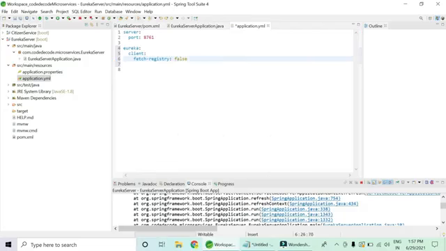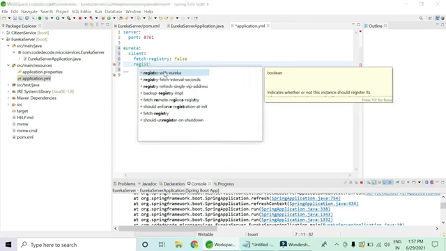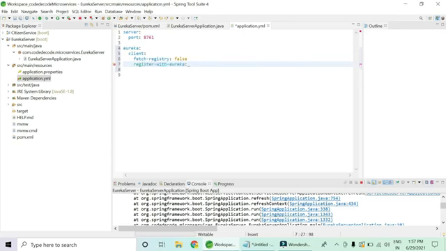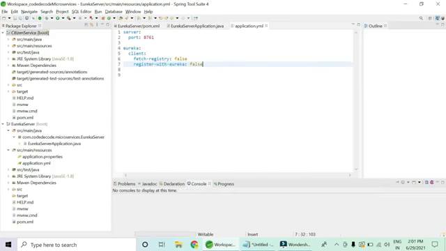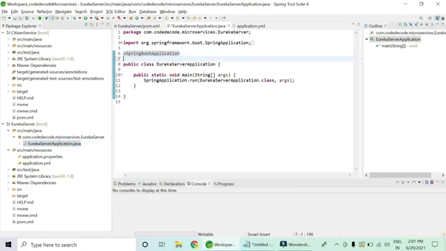You are the only one having the registry. Do not try to fetch it from other sources. Also, I'm saying that please do not register with other Eureka servers. So how do you do that? Register with Eureka as false. Simple. Okay, so once we are done with this, the last thing remaining is we have to go to the Eureka server application and enable Eureka server. That's the last thing that we need to do.